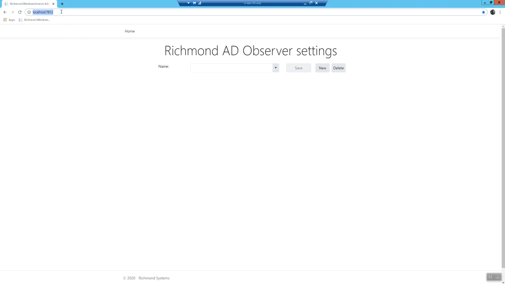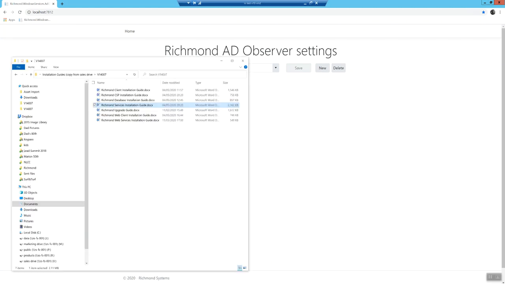The default URL is localhost:7812. This is the actual port which it's connecting on. So it's loading very similar to a web app. Before you log into this, there are a couple of background things that need to be set up.